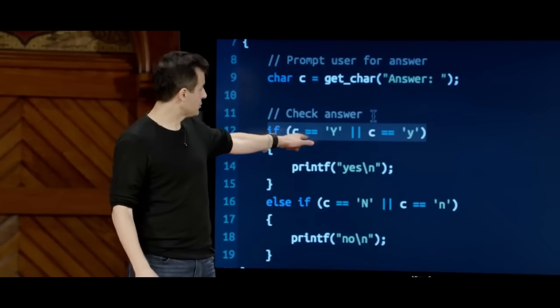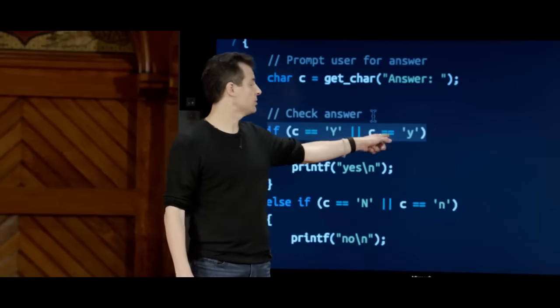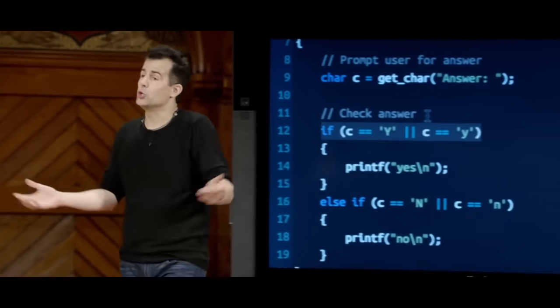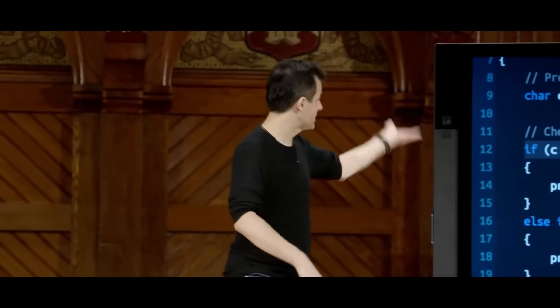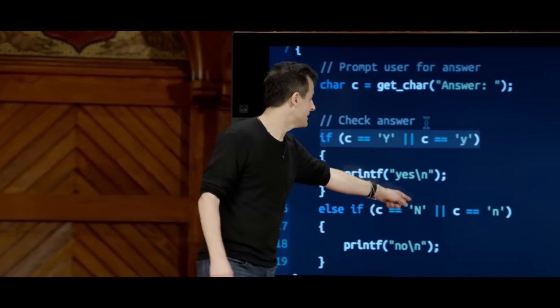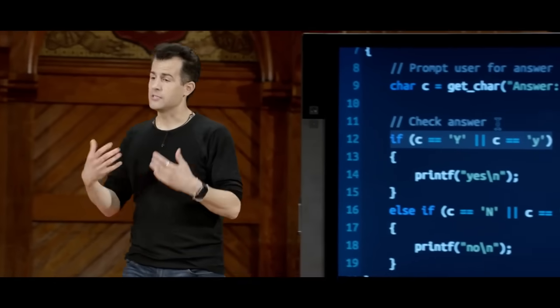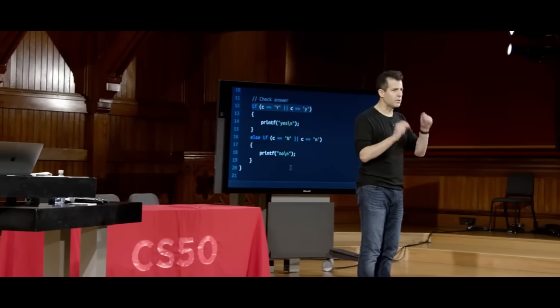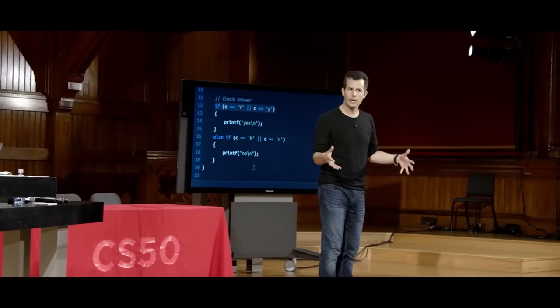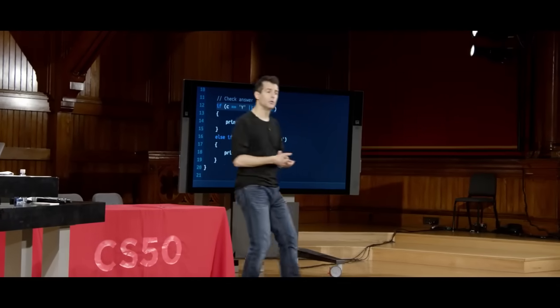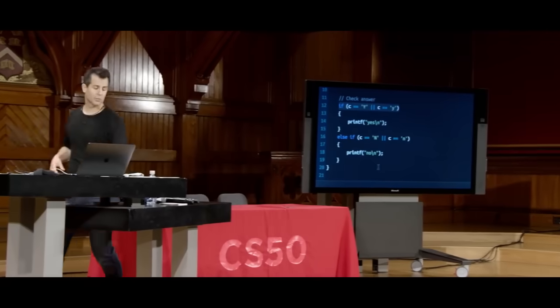If c equals capital Y or c equals lowercase y, let's assume that the user wanted to say yes and go ahead and say yes. Else, if the user typed in n in capitals or n in lowercase, let's assume he or she meant no and say no accordingly. And what are we going to do otherwise? Apparently nothing. And that's fine. You don't need to have a default case if you want the program to do nothing. Might be a little confusing because the user is going to type in some random word and get no output, but that's a design decision. Logically, this is just how we might express this.